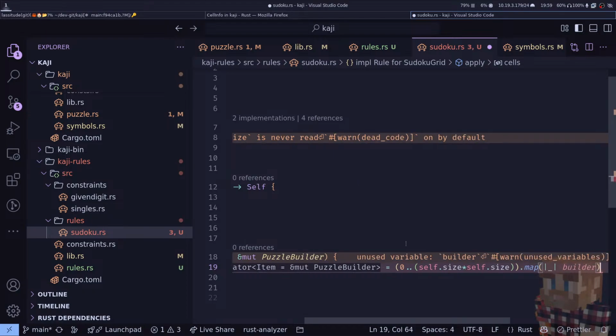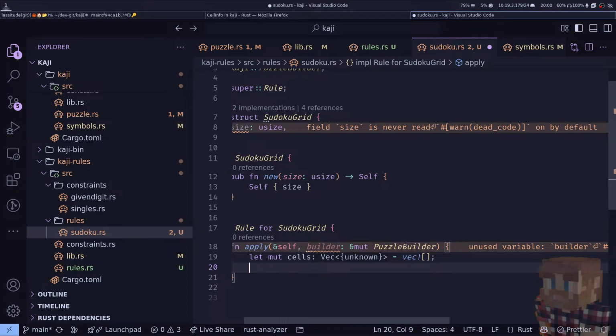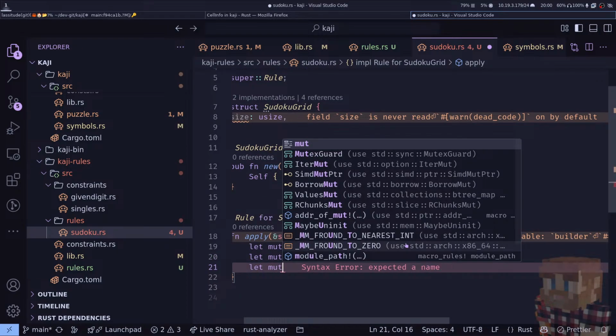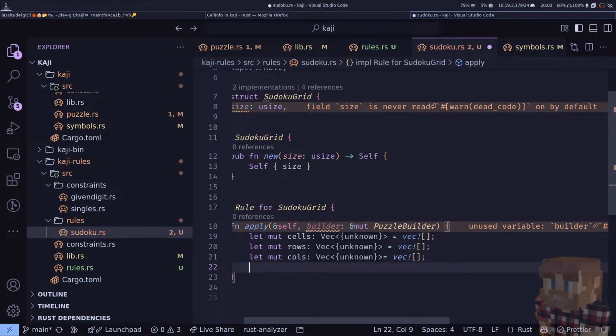Oh no, because we're caring about rows and columns. So let mut cells. We actually do want to know the row and column numbers when we construct this, because that would be sensible. So let mut rows and let mut cols. So we're actually going to construct those all at once. Can we do that with boxes as well? Is there a sensible way to do that? Or should we just compute the boxes after? For now, let's assume we're going to compute the boxes after.